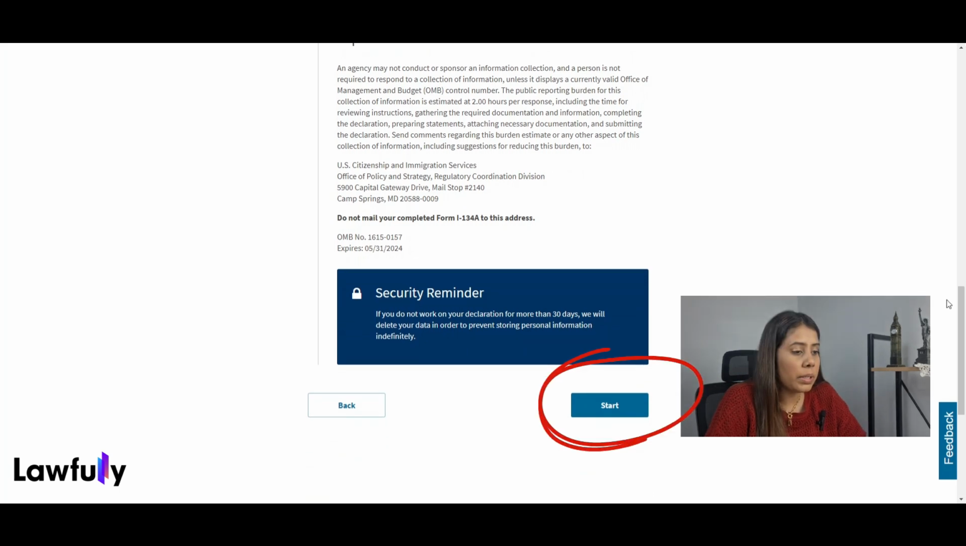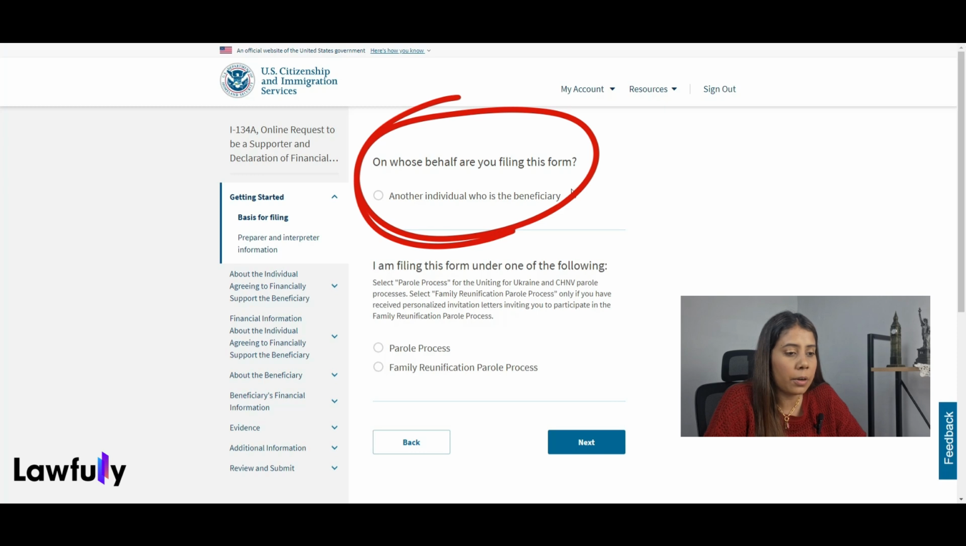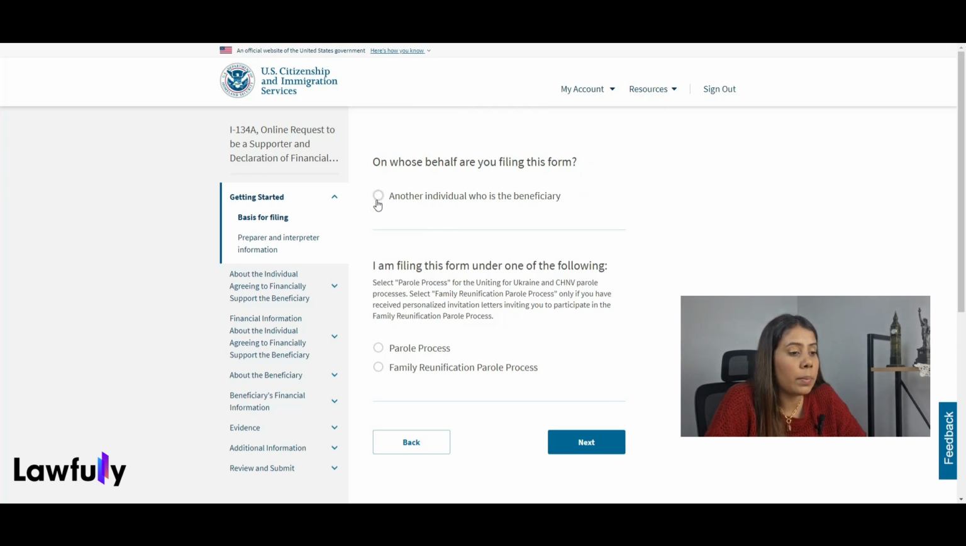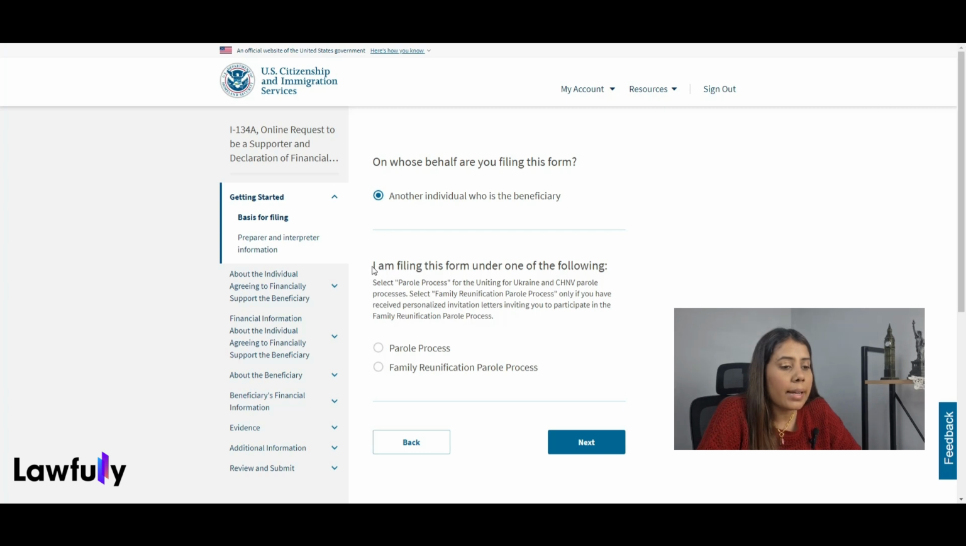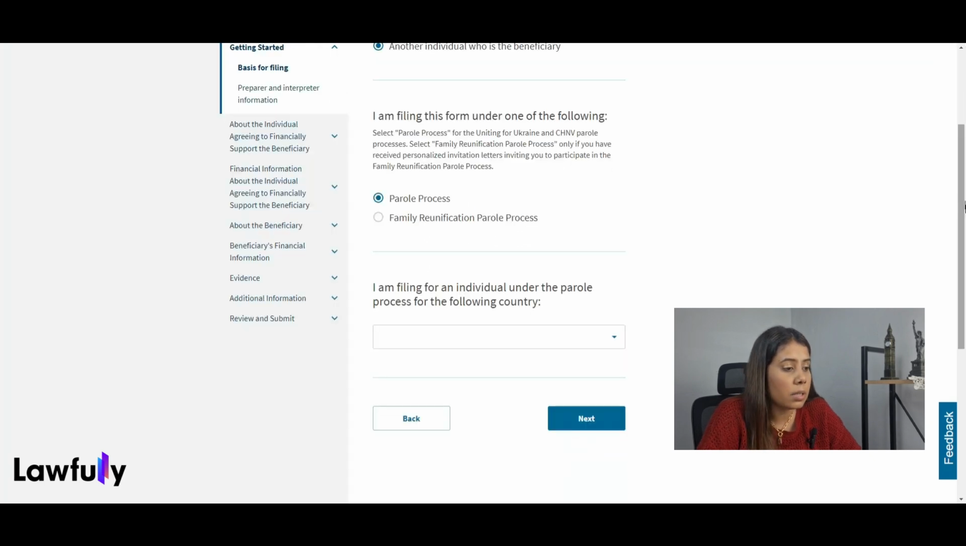The first question we need to answer is on whose behalf we're filing this form. And we can see that there's only one option, so we must click on that one. Next one says, I'm filing this form under one of the following. And since in this case we're filing for a parole process under the Cuba, Nicaragua, Haiti, and Venezuela parole process, we'll click on that one, which also works for the Uniting for Ukraine parole process.